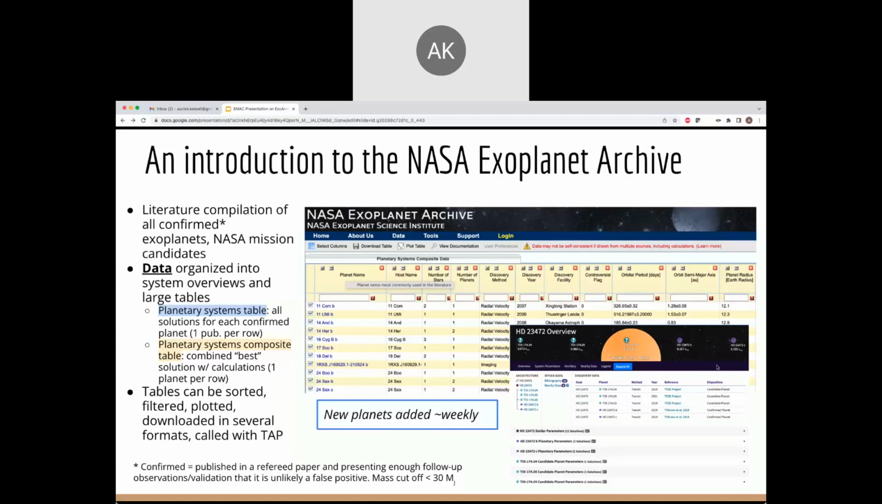So here's a nice example of an overview page for a system that has 2 confirmed planets and 3 TESS candidate planets. And if you're interested in candidate planets, you can also interact with candidate planets through some of our other tables under the data section. So we have lists of K2 candidates tables and things. And so these main tables can be sorted, filtered, plotted, downloaded, and interacted with really easily.